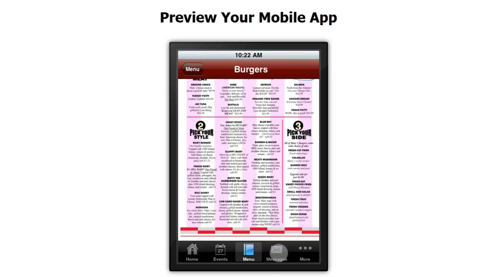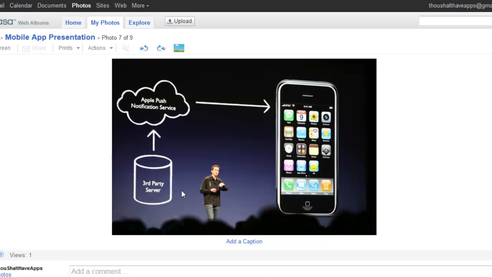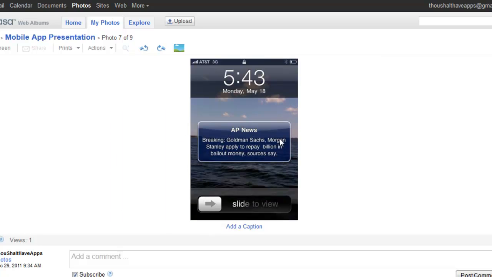Okay, and so this next tab down here is the messages tab. The messages tab works with a technology on smartphones called push notifications. I'm not sure if you guys know what a push notification is, but a push notification allows the owner of an app to push or send a message onto the screen of the phone of whoever has downloaded that app. So for example, here's a push notification sent out by the AP News, breaking news, Goldman Sachs, etc. And the person received this push notification because they downloaded the AP News app.